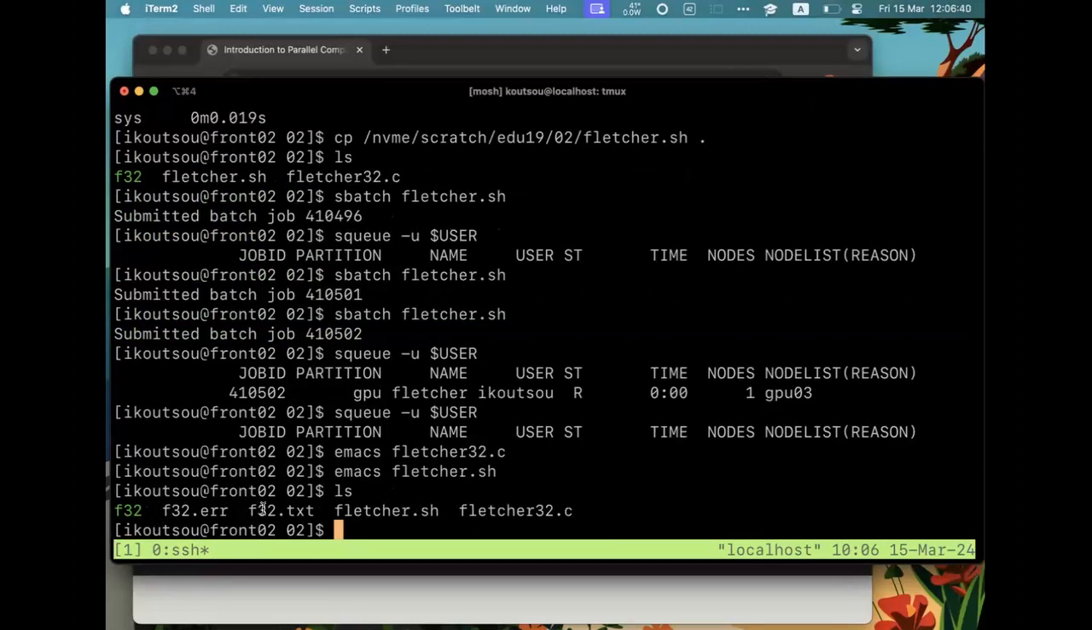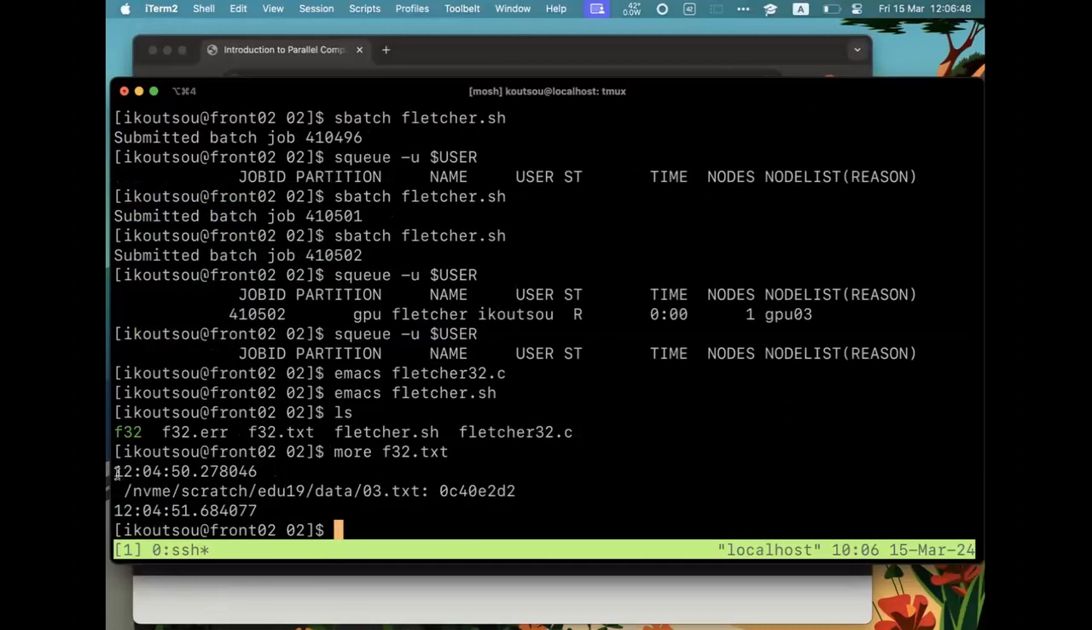I can indeed see that there are these files created from running the job. And if I look at the output, then I see the current time, the time at which it ran. So that was about 2 minutes ago, right? With milliseconds accuracy, the output of this F32 file, and then the time when it finished. So as you can see, it took about 1.4 seconds to run, about as long as it took when I ran it on the front end, okay?